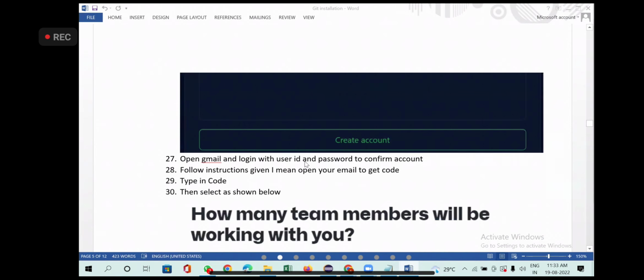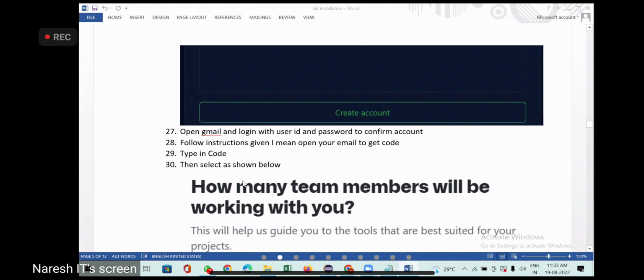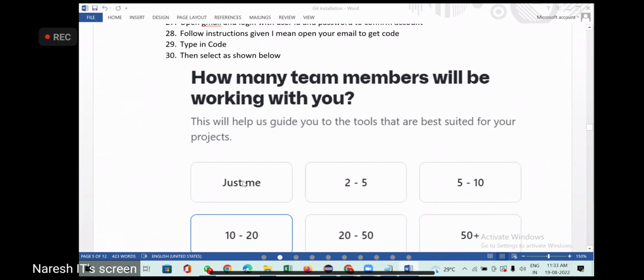Open Gmail and log in with your user ID and password to confirm your account. Whatever Gmail ID you have given, go to Gmail, open it, and it will have a confirmation message. Just click on confirm account. Follow the instructions given. Your email will have detailed instructions on what you have to do. Then type the code. You will have a code in the email. Just enter the code.